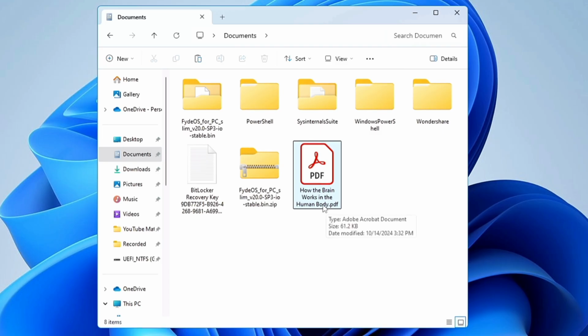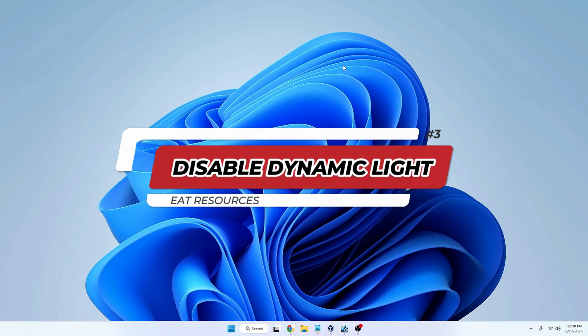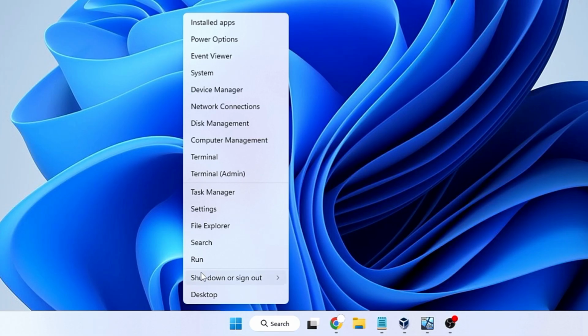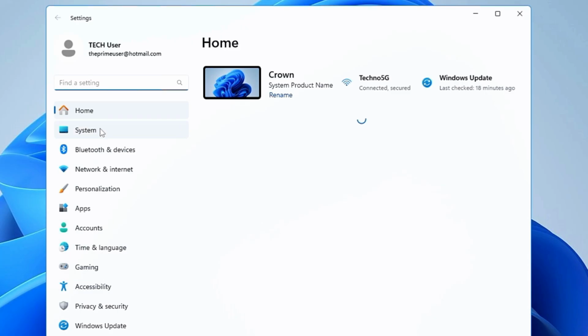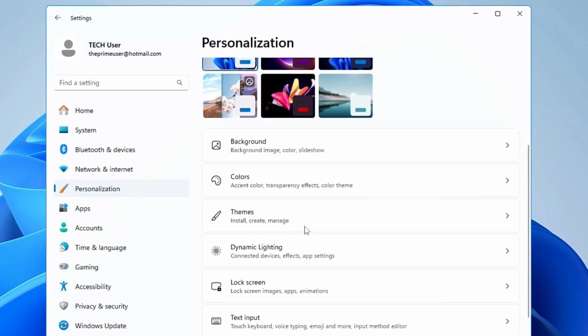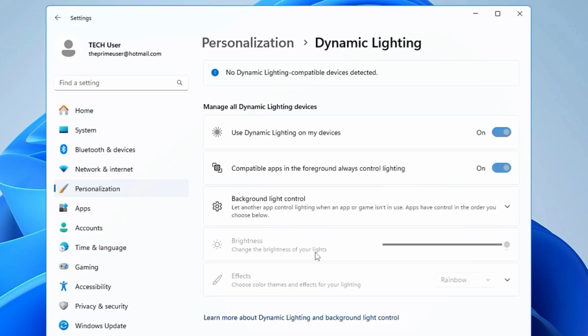So you also need to keep this in mind, that before running any kind of file, verify what kind of extension it contains. Alright, now next you have to disable dynamic lighting. So right click on the Windows icon again, click on settings. From the left hand side, click on personalization. Scroll down a bit, you will find dynamic lighting here, click on it. And it says use dynamic lighting on my devices. It's really not of much use, and I don't recommend it to most Windows 11 users, because somewhere it will be consuming your power and even your performance will be affected. Alright, so go ahead and just disable this.